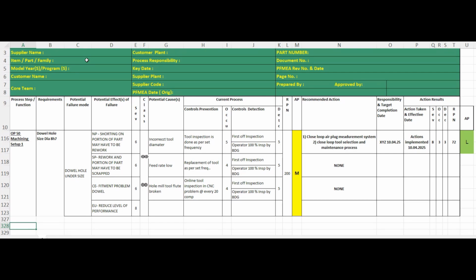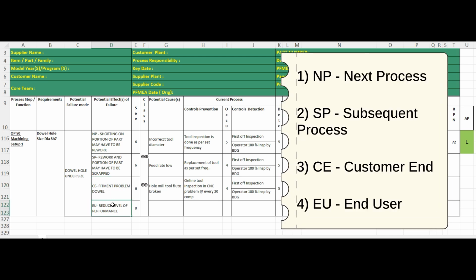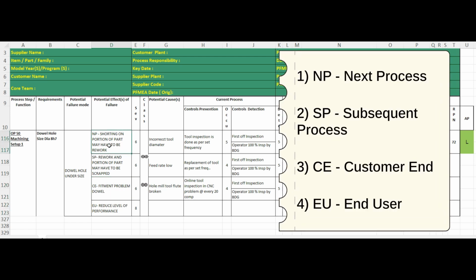Let's take this example of operation 50, machining setup 1. So the process step is operation 50 and the name of the operation is machining setup 1. The requirement of the operation is that the dowel hole size should be dia 8H7. The potential failure mode is dowel hole undersize. The potential effect of this failure mode will be analyzed at 4 customer points.